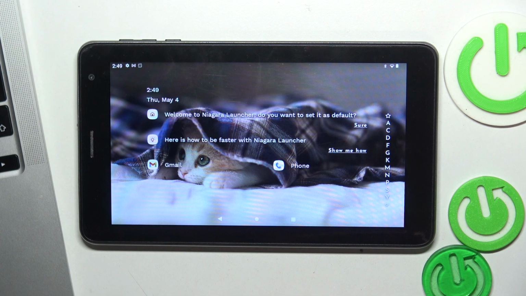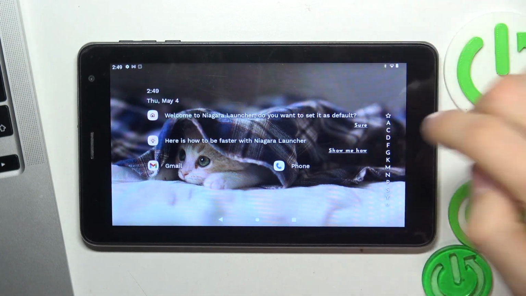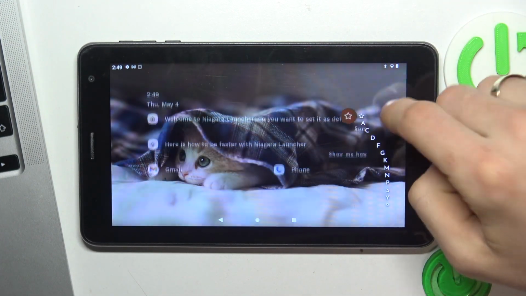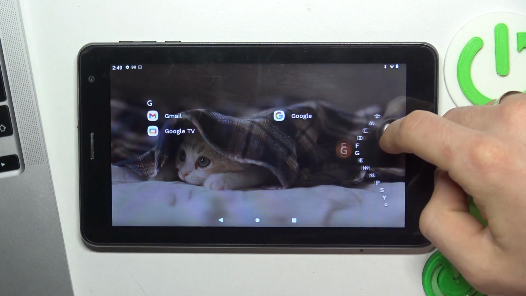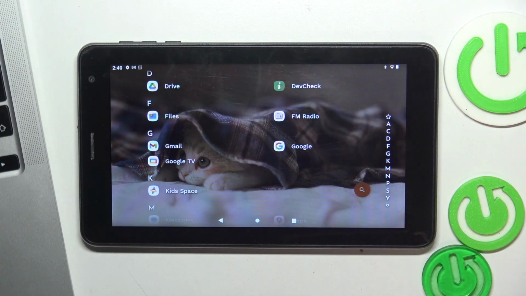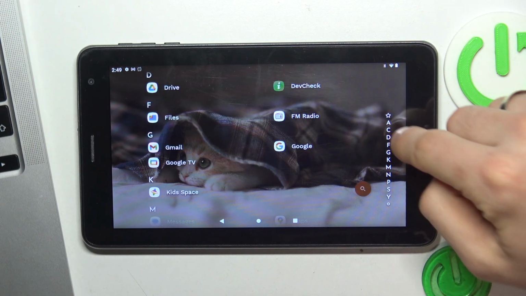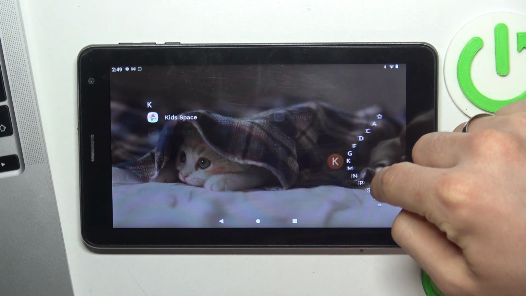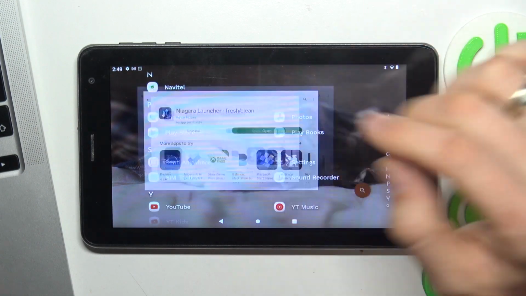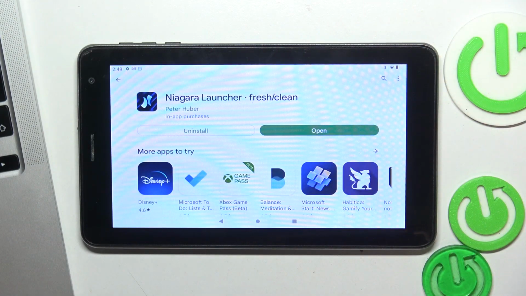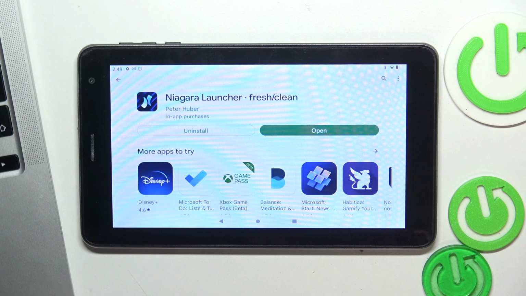And great. As you can see, here we have really light interface with alphabetical line. Using this alphabetical line, we can easily search for any applications. So if you want to find Play Store, for example, just tap your finger on this alphabetical line and drag it to P button. And as you can see, here we have Play Store, play music, play videos, play games, and other applications started with P letter.